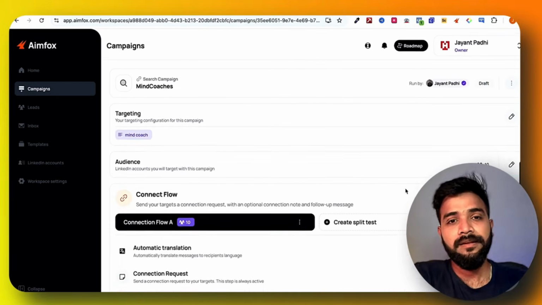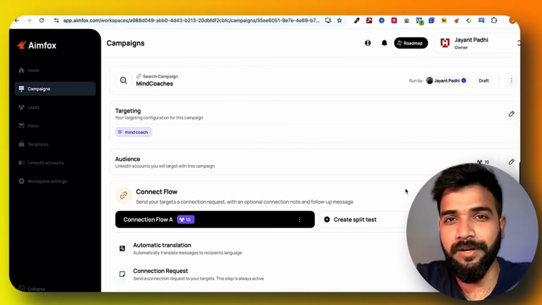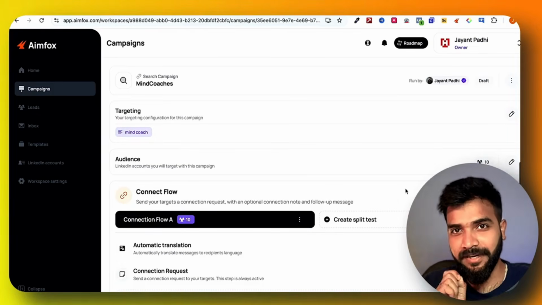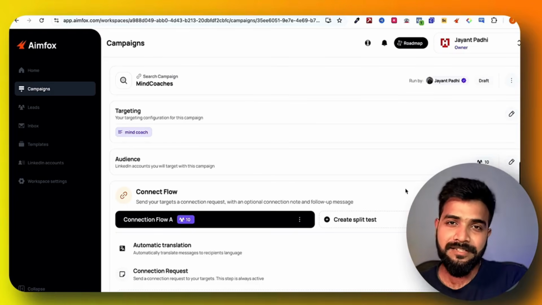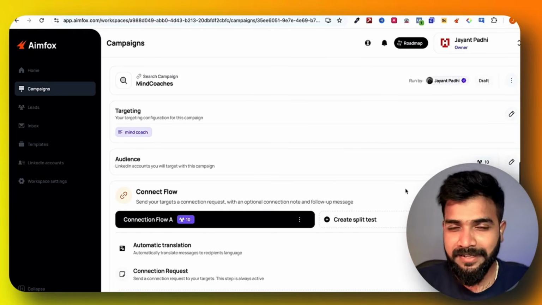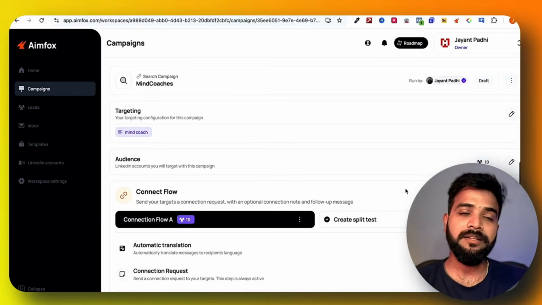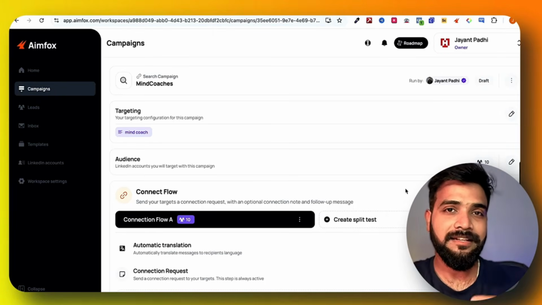We'll click on next. Now, here is where you can automate your connection request. I recommend only automating the connection request and nothing else. I've been trying and testing a lot of things, and if I get an update, I'll give you the update. But the most important part of LinkedIn is sending the connection request.